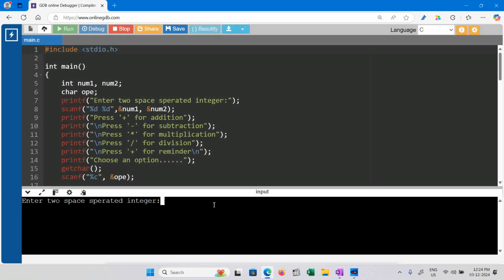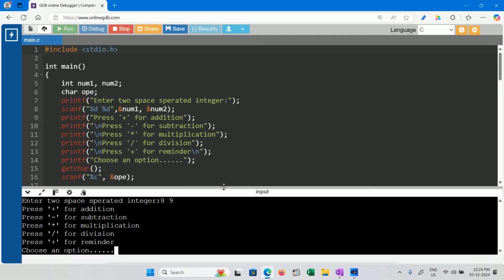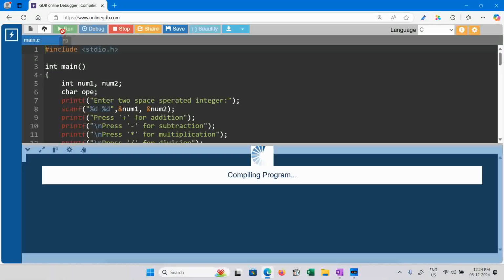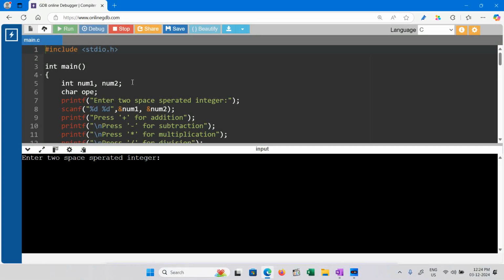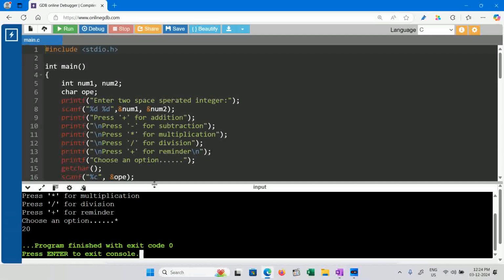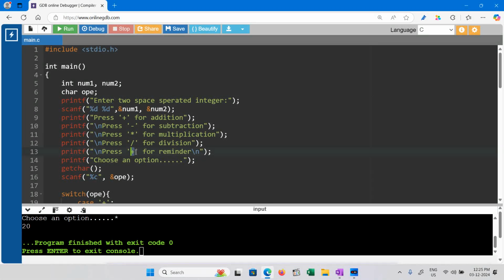Enter two space separated integers, 8 and 9. Okay, so now it is asking me to press plus for addition. If I press plus, I get 17. Got it? So this is multiple options, and out of multiple options we are selecting a specific option. So now if I select multiplication, got it. And one last thing is I have not modified it here.